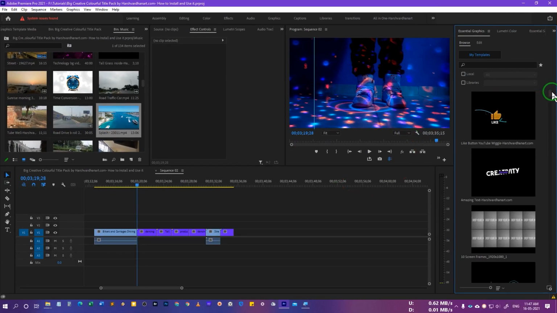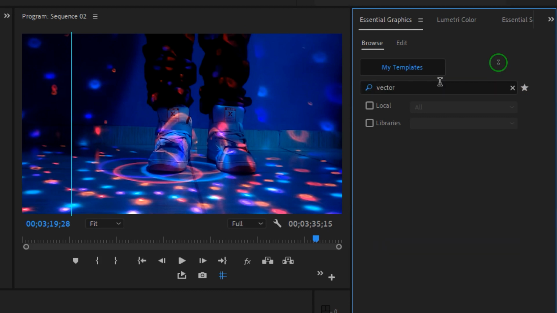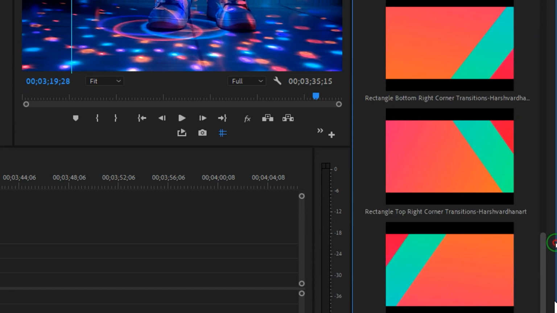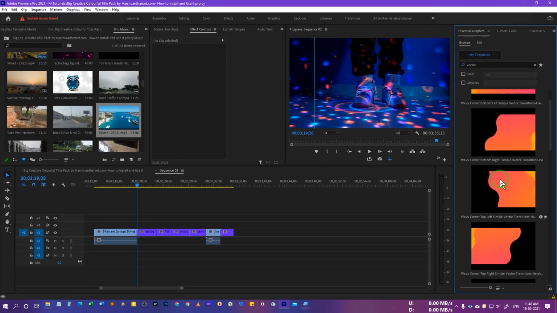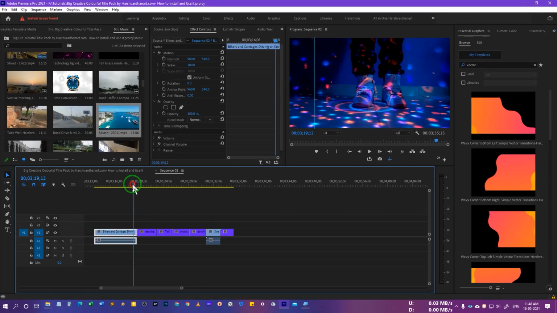and now over here you will see all of your transitions. If it is not shown over here, just search for vector and press enter, and all of these transitions would be available over here, so you can see only these transitions. All right, so now let's drag and drop these transitions and let's see how we can use it.